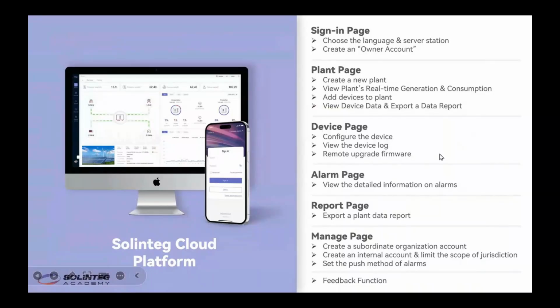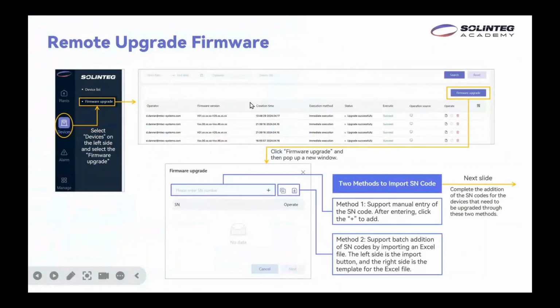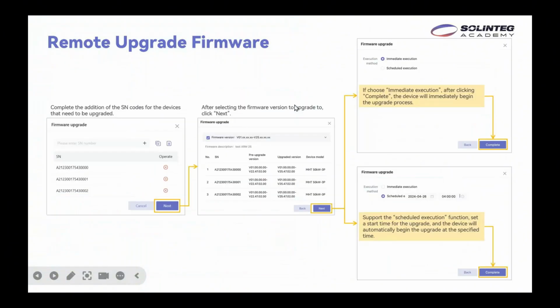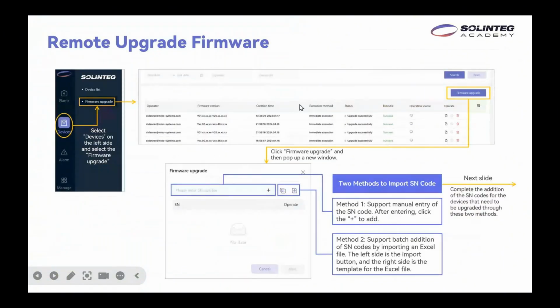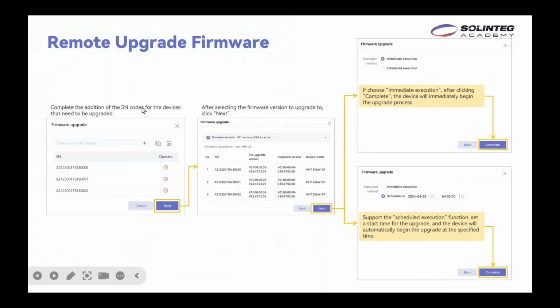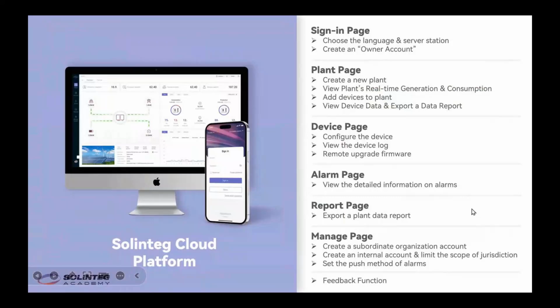It will be very useful and convenient for you to install and use the monitoring platform and to do some commissioning. For example, if we choose remote upgrade firmware, you can learn step by step how to remotely upgrade the firmware, and you just click this logo, come back to this page, and choose another function you want to know.